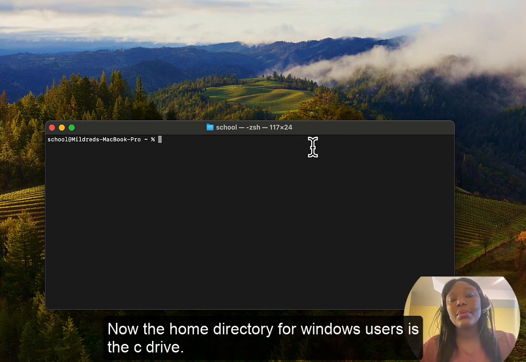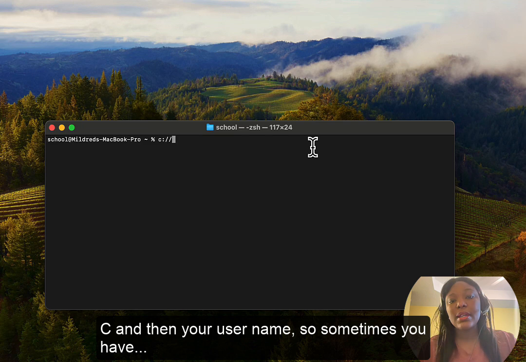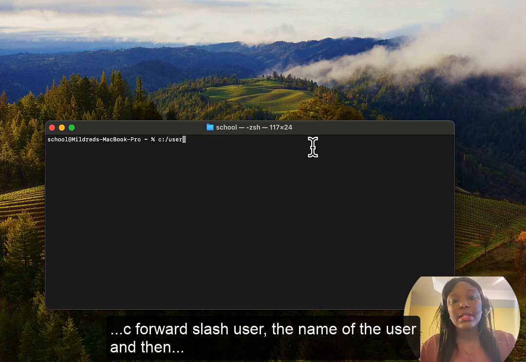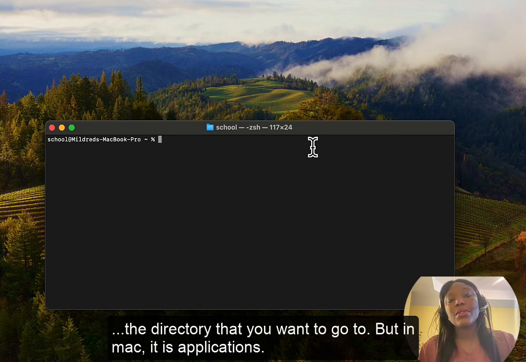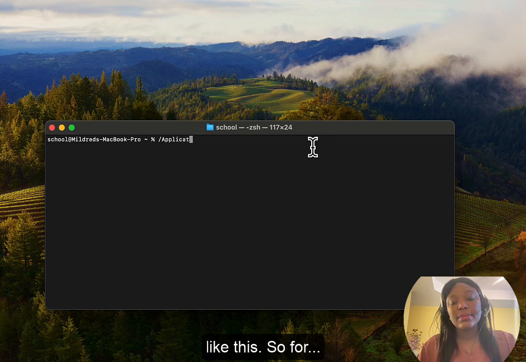Now the home directory for Windows users is the C drive, C and then your username. So sometimes you have C/users, the name of the user, and then the directory you want to go to. But in Mac it is applications like this.